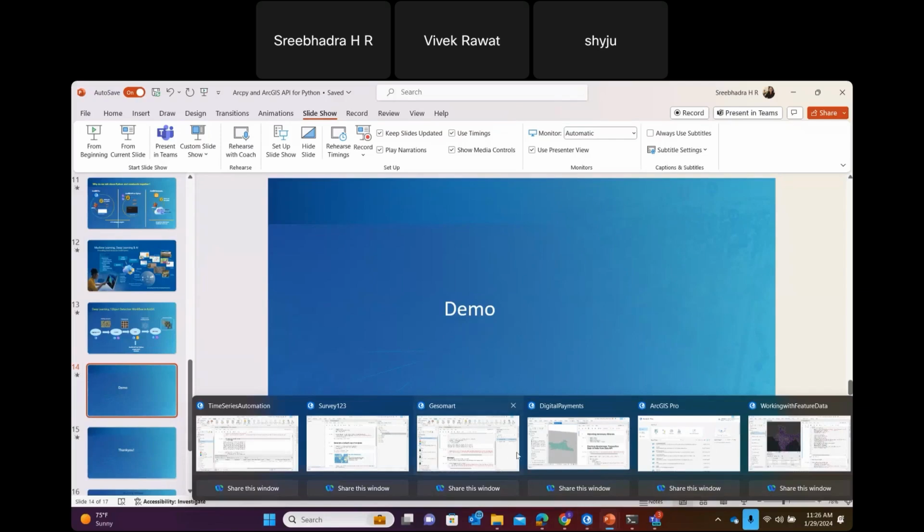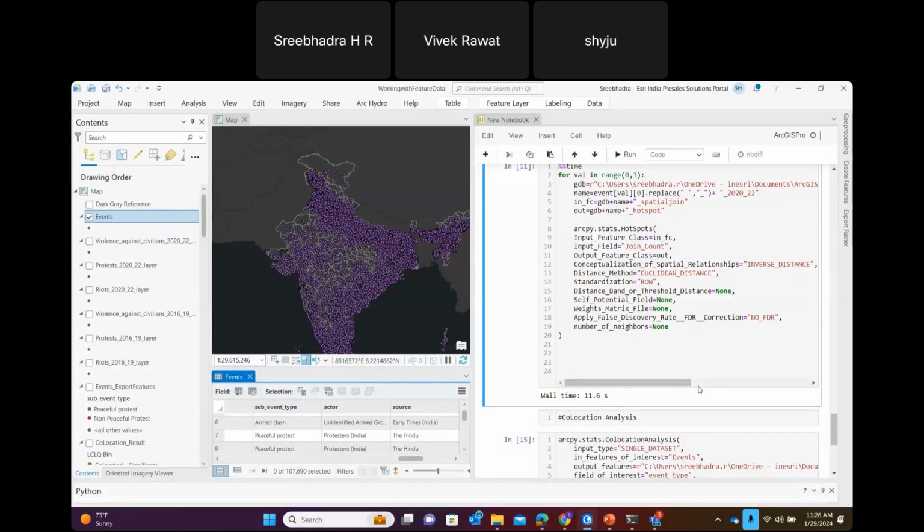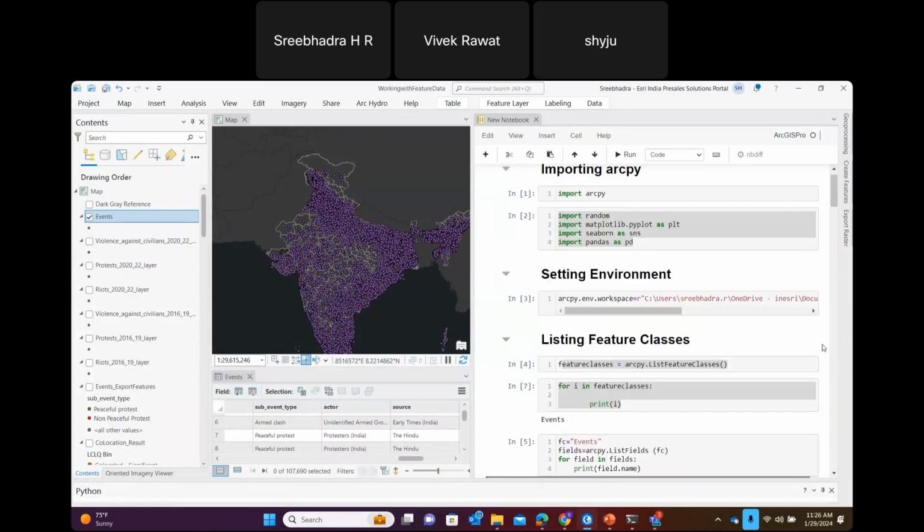What about feature class? If you have to deal with a feature class or shapefile having lakhs of records, then what is the way? A similar workflow can be replicated using this ArcPy library. In ArcPy, there are modules for dealing with raster images, and there are modules for dealing with feature classes as well.